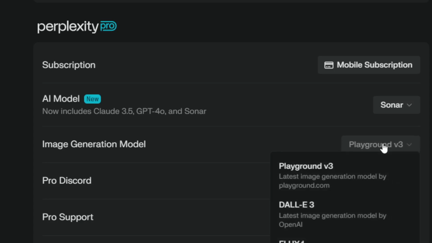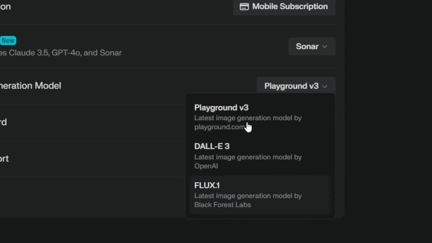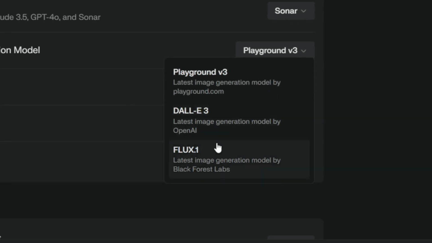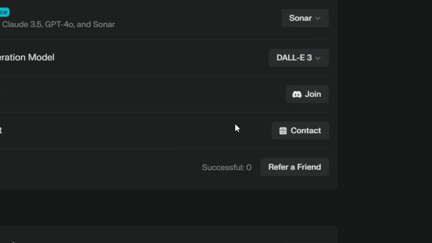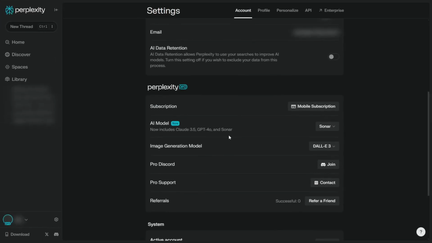If you click on it, you'll see that there are many other options. There is Dall-E 3 and Flux 1. So the one that I want to use is Dall-E 3, of course. So I'm going to click it. And now this is basically becoming the default model when creating a new image.